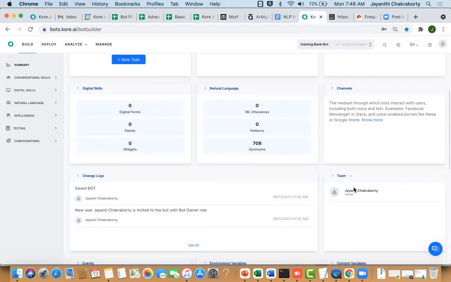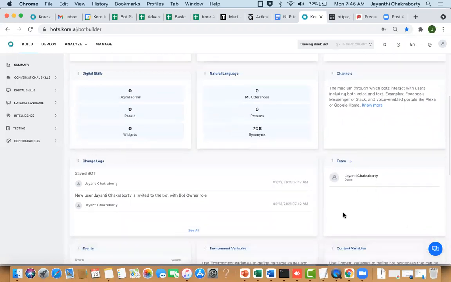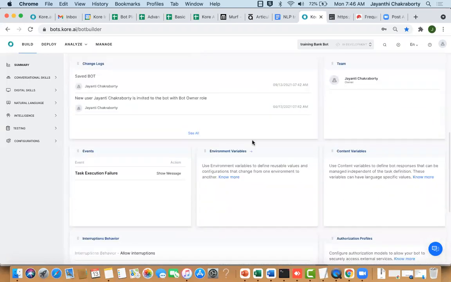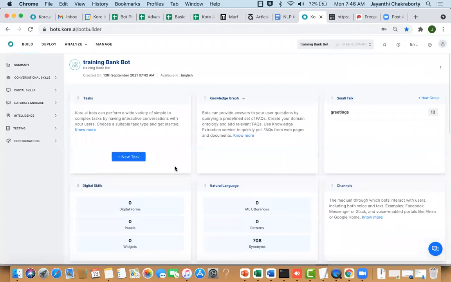Teams will show you the list of all developers who have access to the bot configuration along with their roles. And we have some advanced configurations also over here, like creating variables, creating authorization profile, defining the interruption behavior of the bot, defining some events within the bot. So all of these are advanced configuration within the bot. But as a developer, you can see the entire configuration from this particular summary page. Okay, any questions on this?